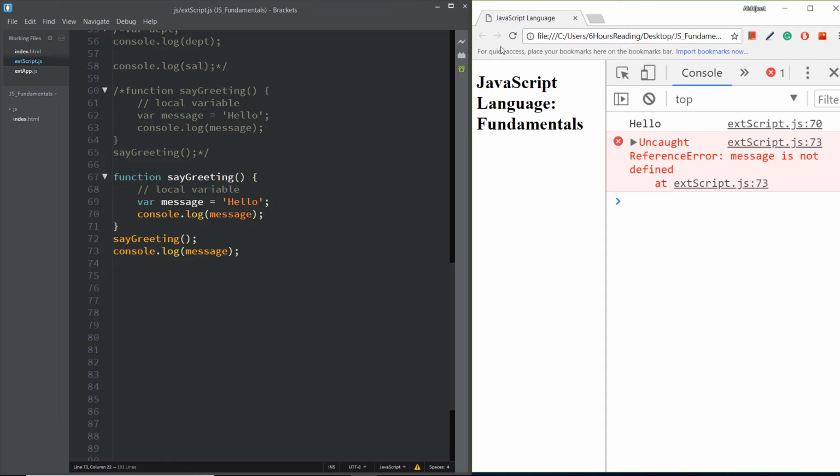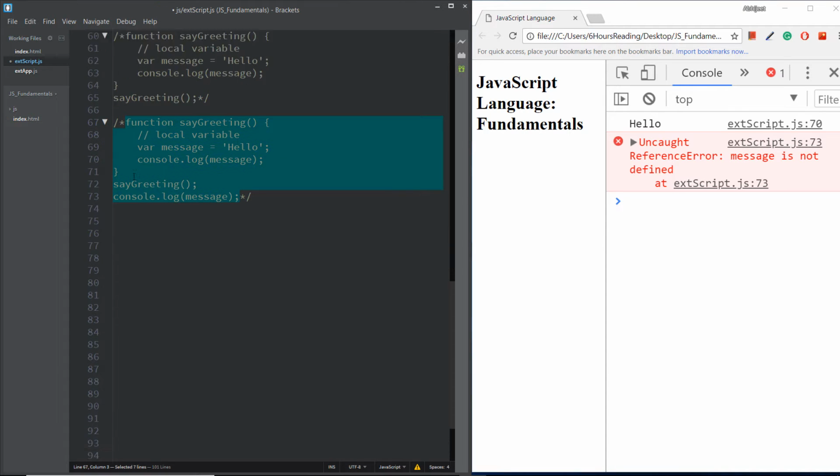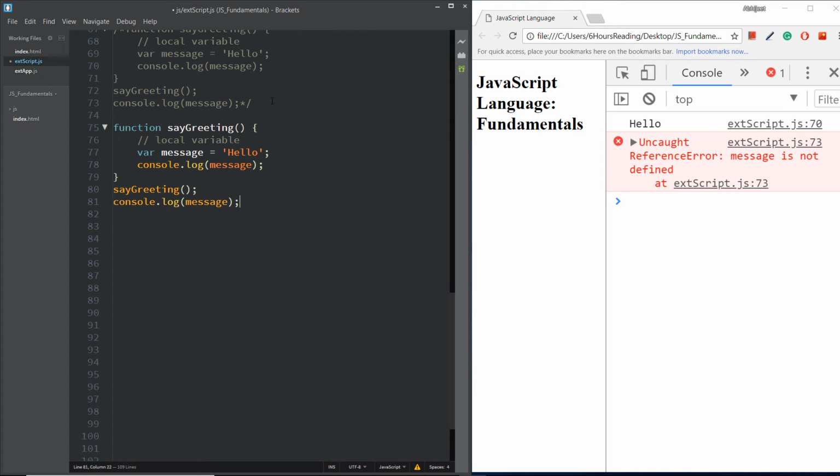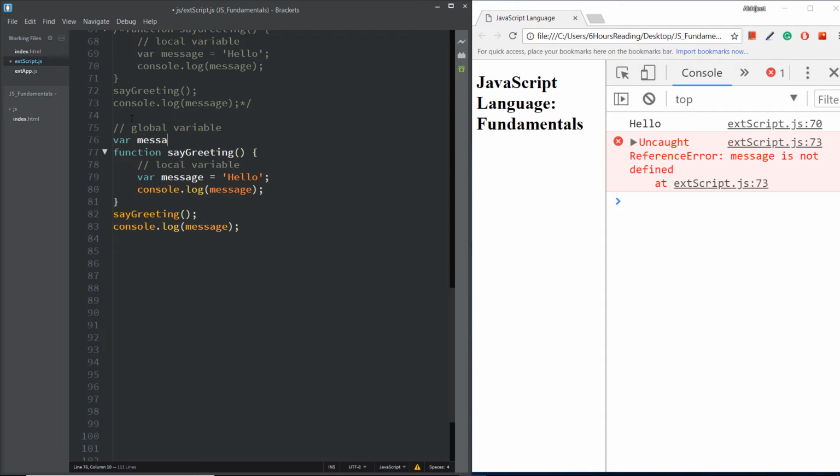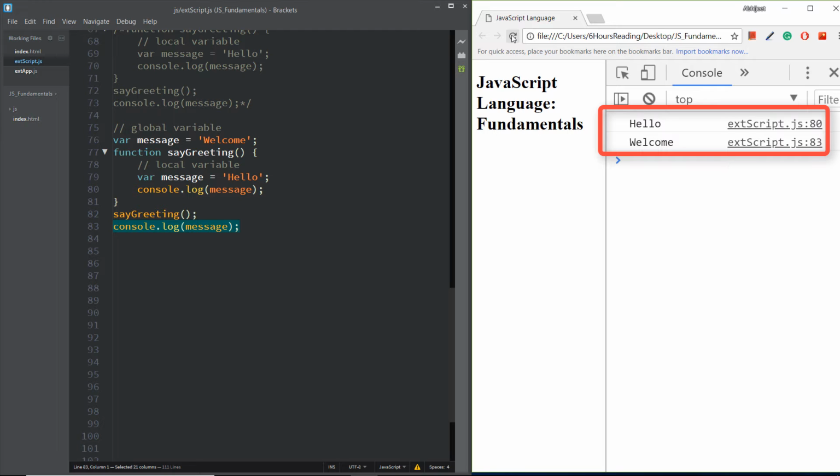Now let's understand the concept of variable shadowing. Now define a global variable which must exist outside the function. Global variable, var message equals "welcome". This evaluates to hello and this evaluates to welcome. Here we have two variables that share the same name, that is message, but with different values and different scopes. One belongs to the global scope and the second belongs to the local scope. Now reload the page. The generated output is the strings hello and welcome.